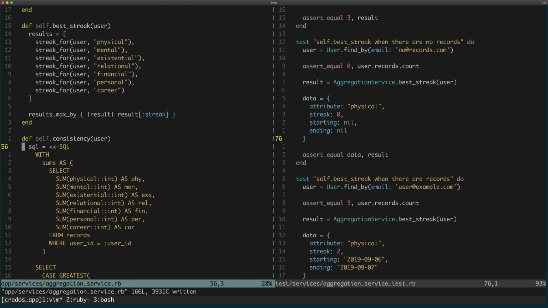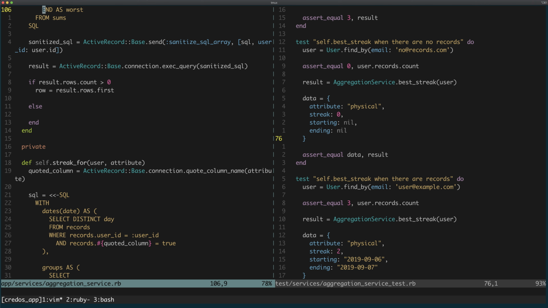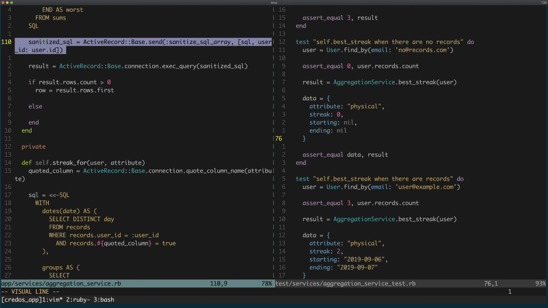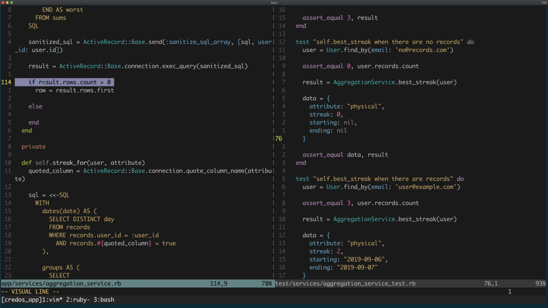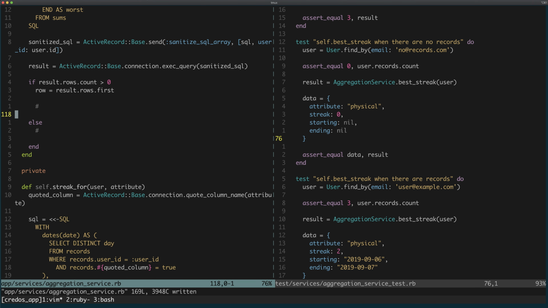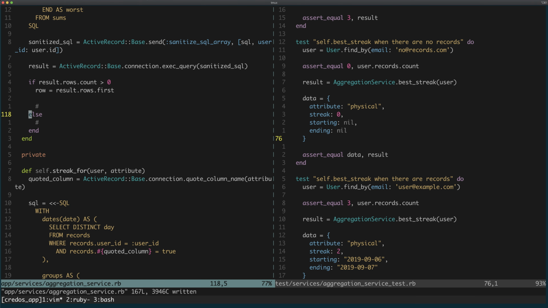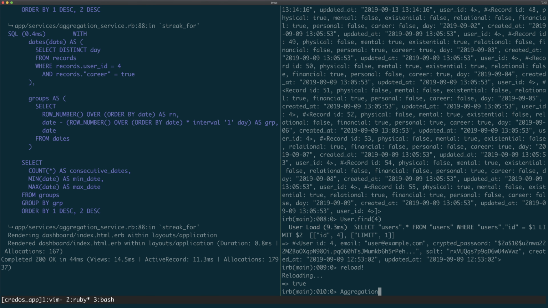And so we've got our SQL query, which is long. Below that, we're going to sanitize the output. We're going to execute the query, and then we're going to check how many rows we have and do stuff with it. So we'll do stuff here. We'll return stuff here based on whatever we want to do. Okay, so let's go over to our console and reload to get those changes. Let's call the service to see what we get back.